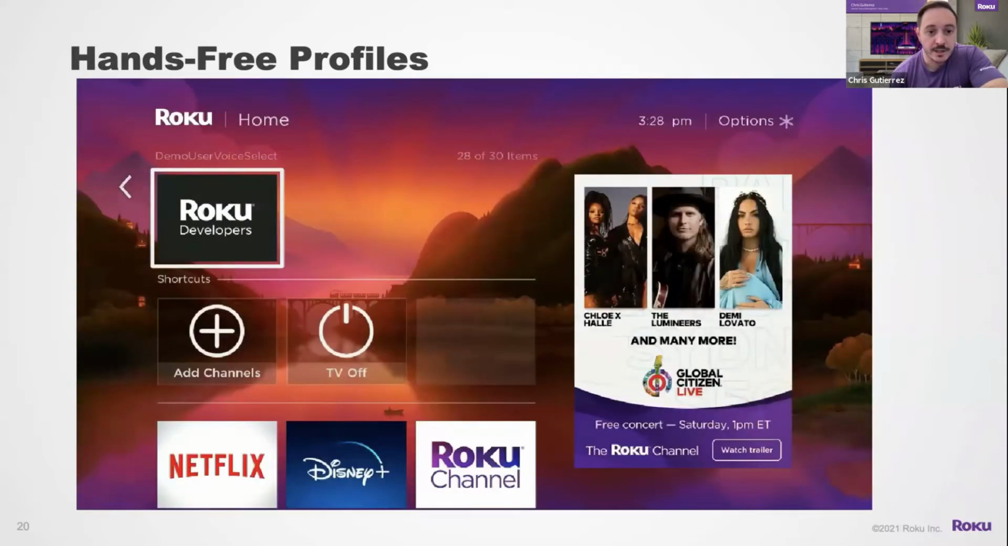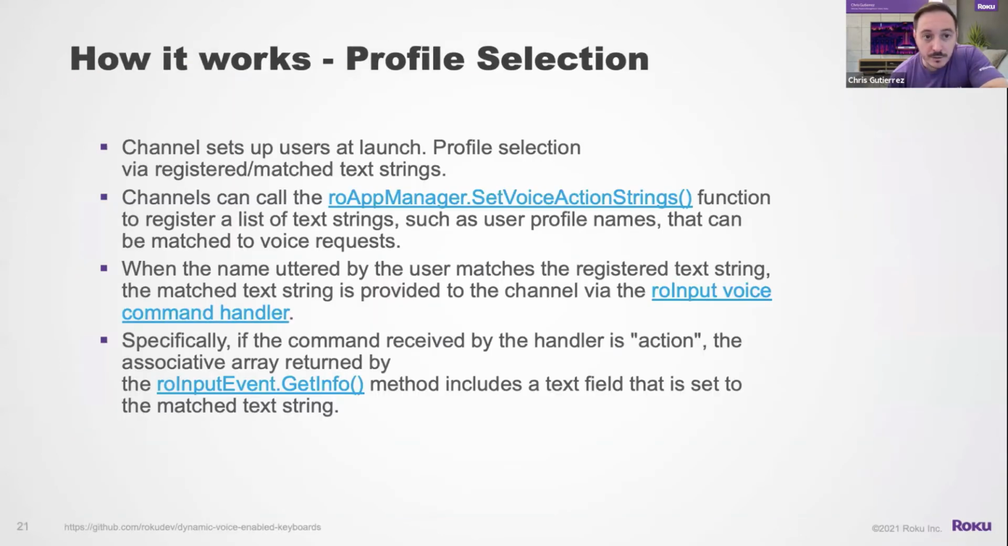So that's using the sample application. Looks like I was playing twice.